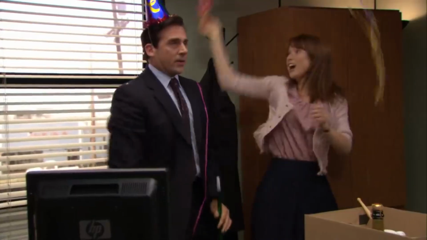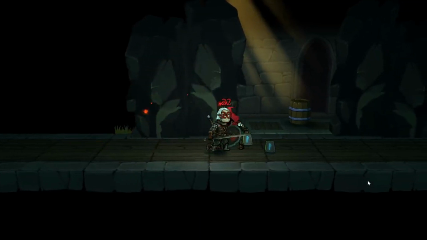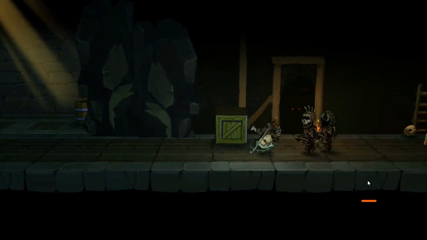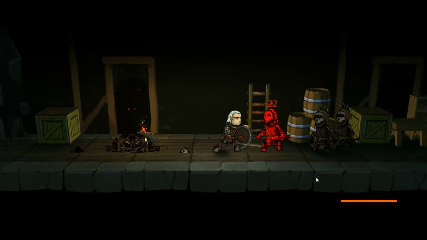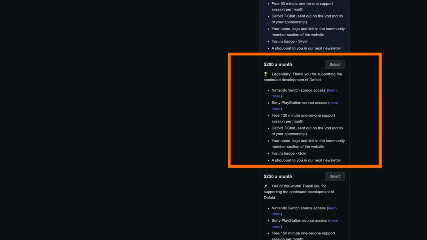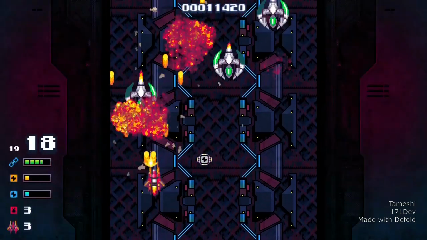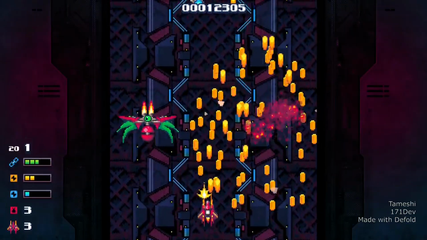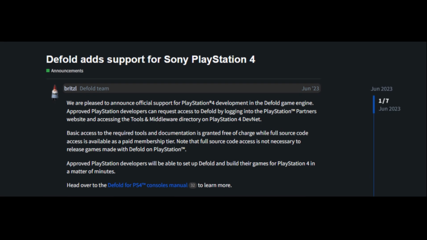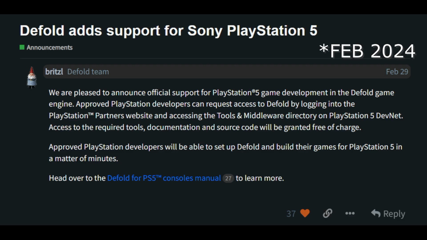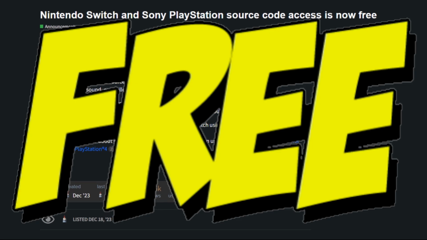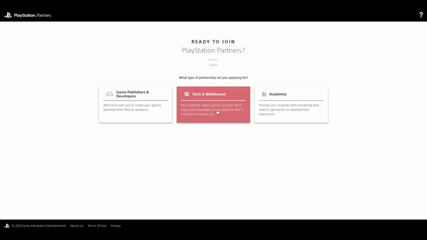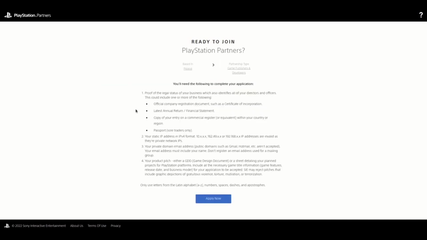All the tools needed to publish for consoles were available for free, but the access to the console-specific source code was only given to supporters of the Defold Foundation with monthly donations. As you may know or guessed, later that year Defold announced not only full support for PlayStation 4 and also PlayStation 5, but also that the source code is now available for free too, as long as you are an approved console developer, which you have to be anyway if you want to release the game on consoles.